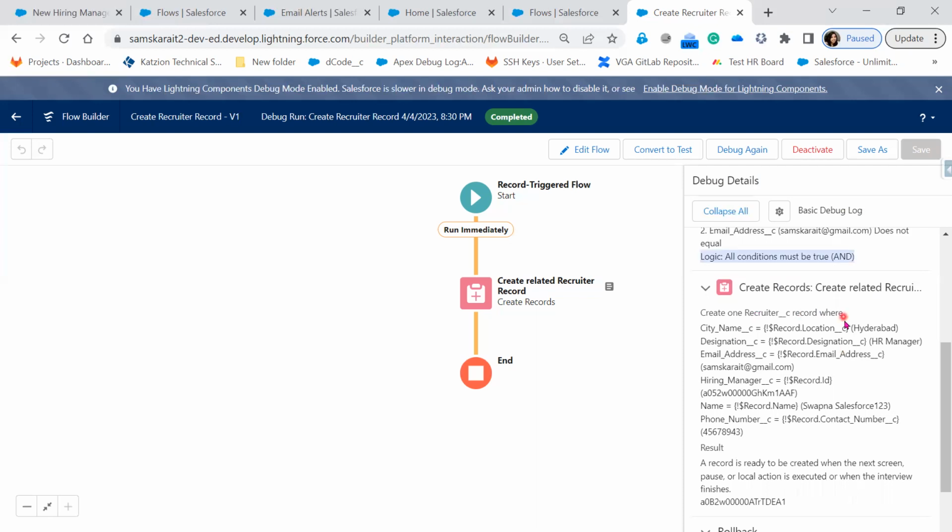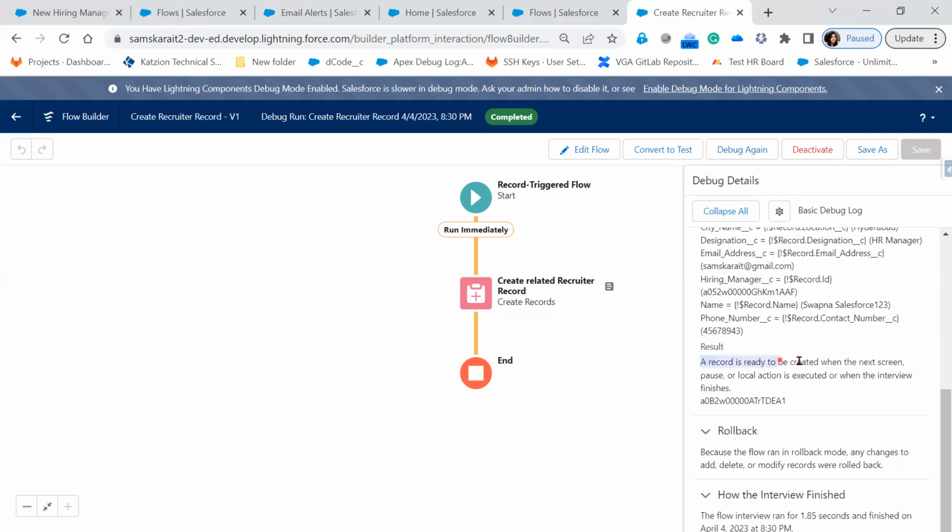Here, creating a recruiter record, city name, designation, email address, hiring manager name, phone number, everything we are taking from the hiring manager. So city name equals Hyderabad, designation equals HR manager, email address equals this, the name equals this one, phone number is this. Result is a record is ready to be created when the next screen is paused or local action is executed or when the interview is finished. So whenever the interview ends, then the record gets created. But during debug, it always rolls back the changes because we are debugging it.